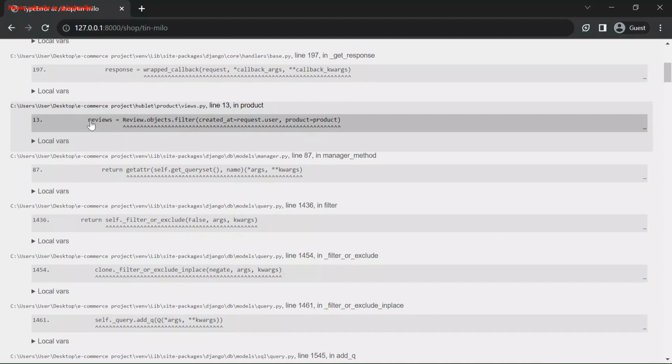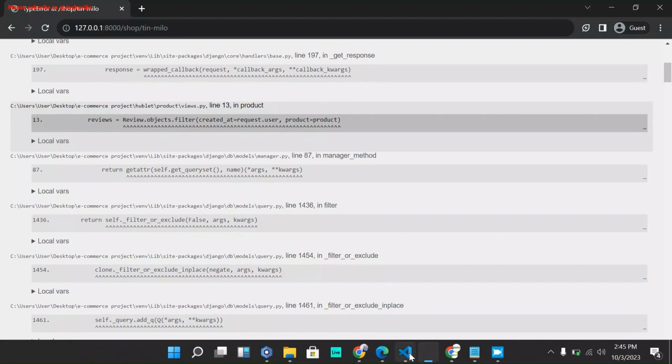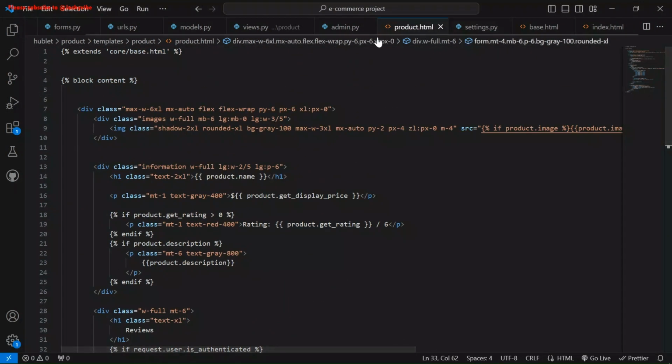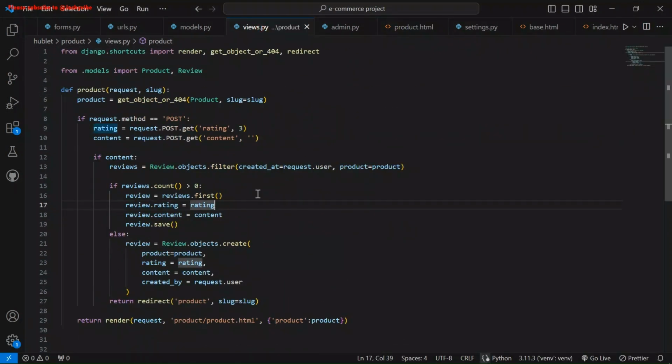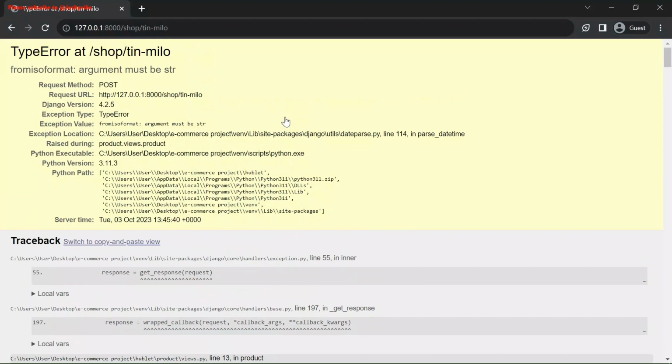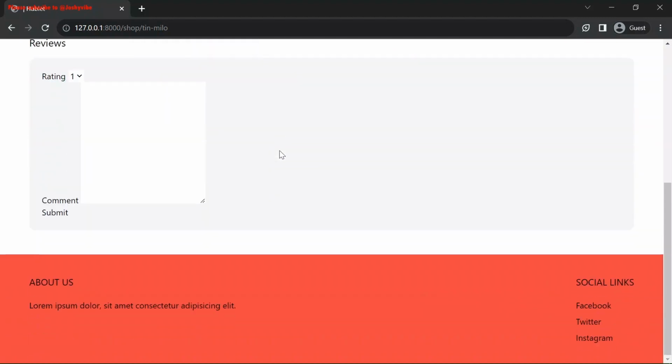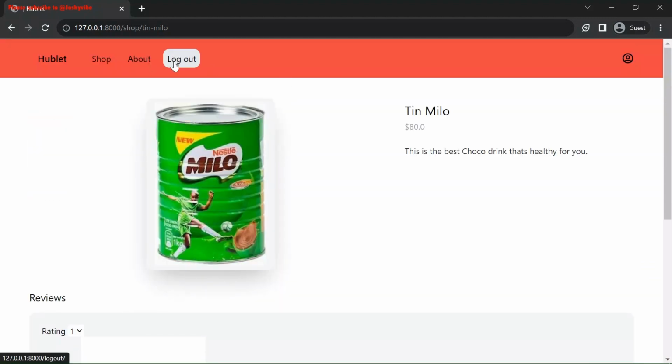Where's the error coming from? Product views.py line 13. Okay, let's go to our views, line 13, created_at. Now this should be created_by, not created_at. Okay, let's save, refresh. Okay, now I'm gonna log this out. Okay, let's just open admin from here.